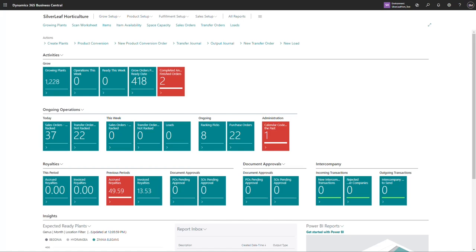Hello. Today we are going to demonstrate SilverLeaf's seasonal assembly BOM programs. This functionality was designed to ensure operations can plan specific varietal mix programs for a specific customer or group of customers, and further drive the assembly of these mixes based on a specific time of year.